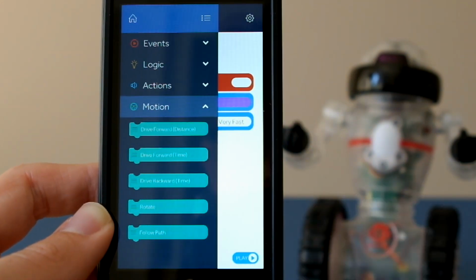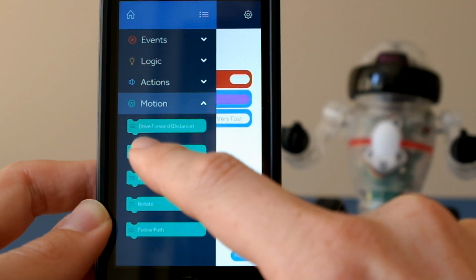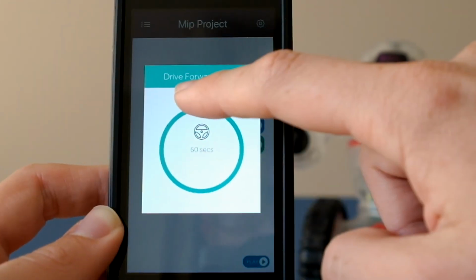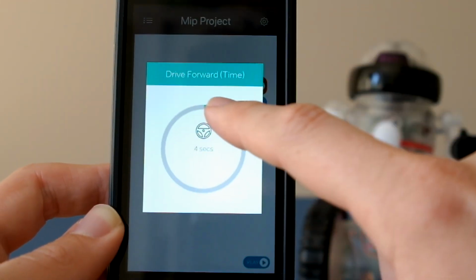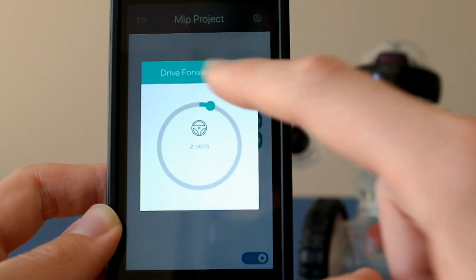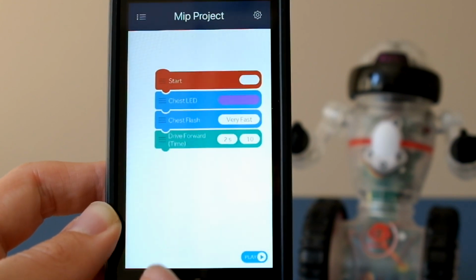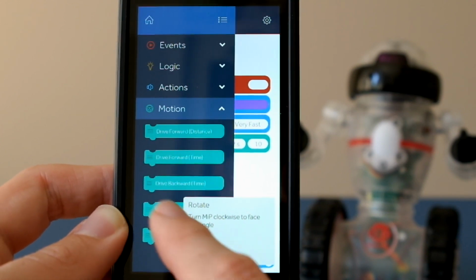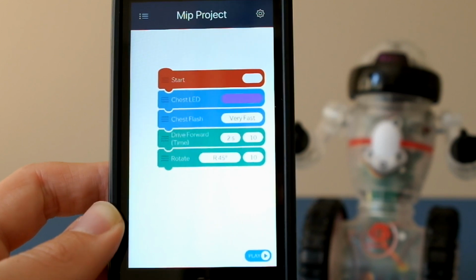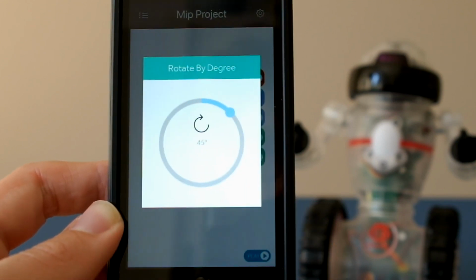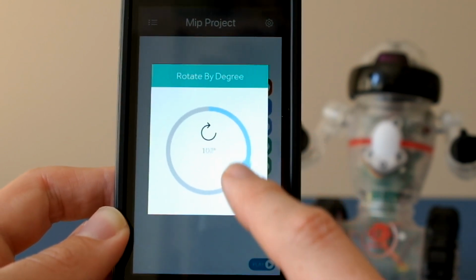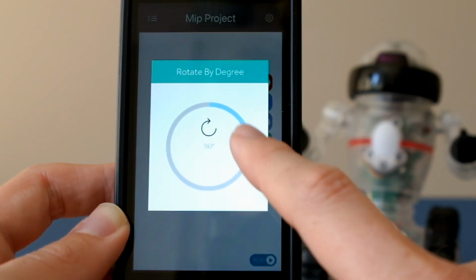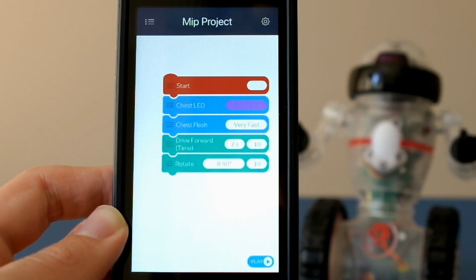Next, I'm going to add some motion. We're going to drive MIP forward a set amount of seconds. You can see you can go all the way up to a minute. For this demonstration, I'm just going to set MIP to move forward just a couple of seconds. Here I can rotate MIP a set amount of degrees. Let's move that command up straight underneath the start.